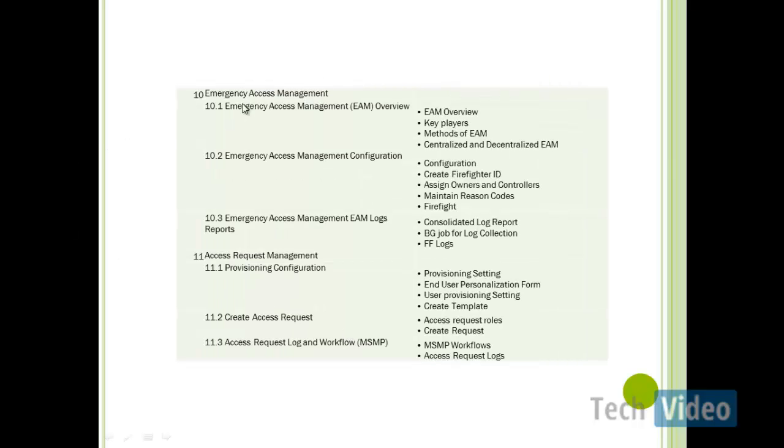The next chapter we will be discussing is emergency access management. Here, in the emergency access management overview, we will see the key players of emergency access management and the methods of emergency access management. We will also do a comparison between centralized and decentralized emergency access management in order to understand what is the best methodology which can be used.